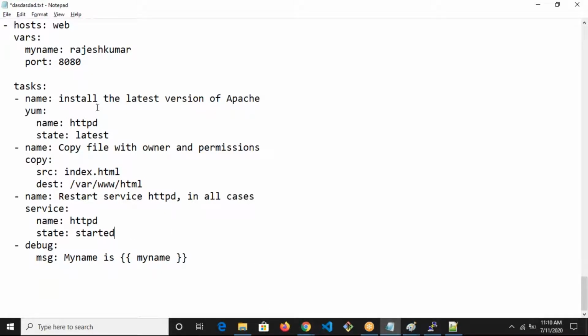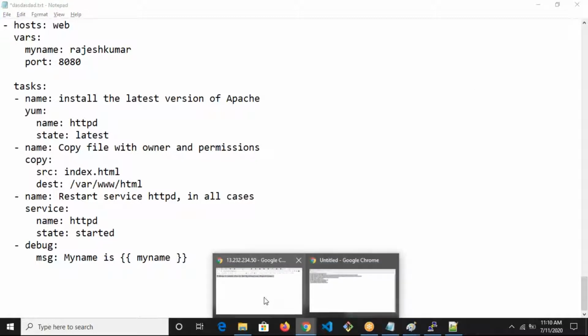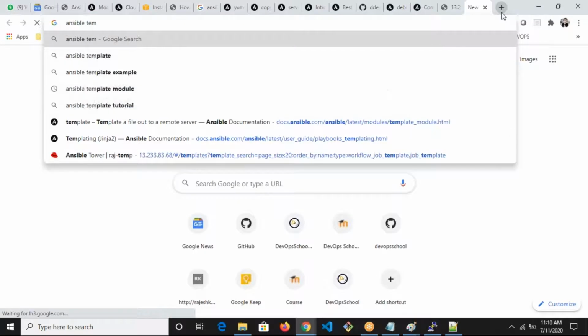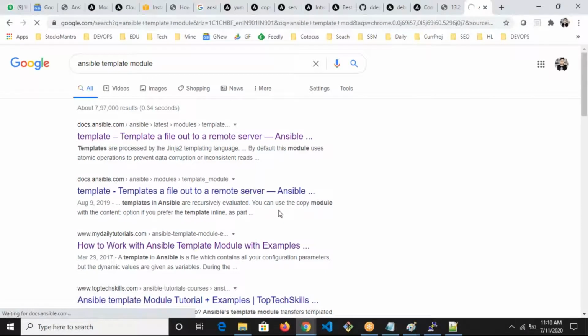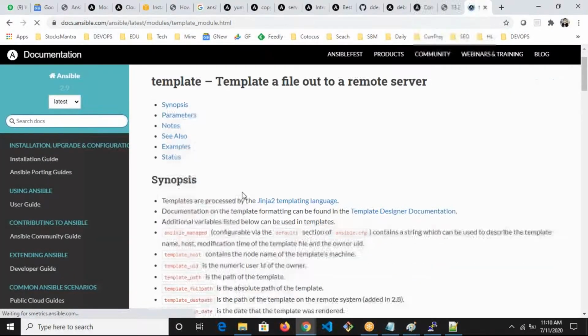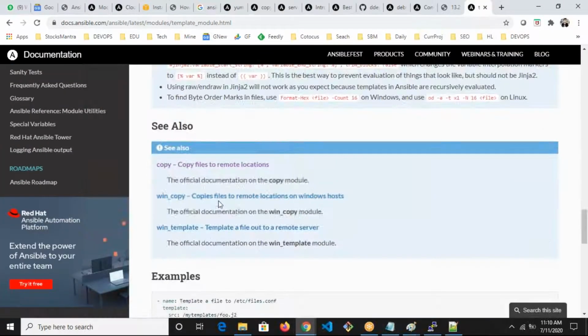First, I have to replace it with the template module. So right now, go for the Ansible template module. Here, the template module will help you to change the J2 Jinja file that is inbuilt. You can't change the behavior.